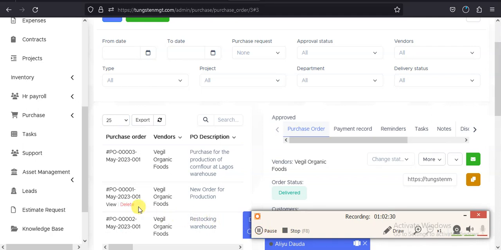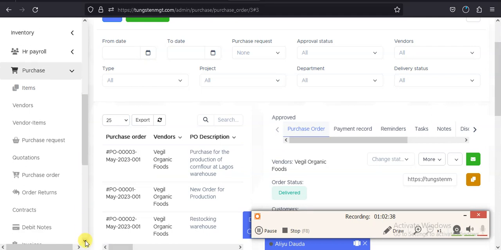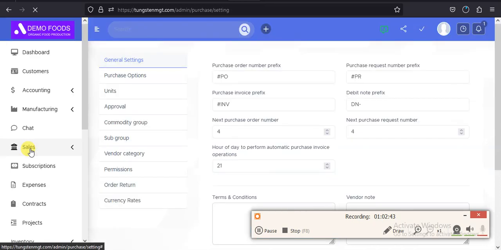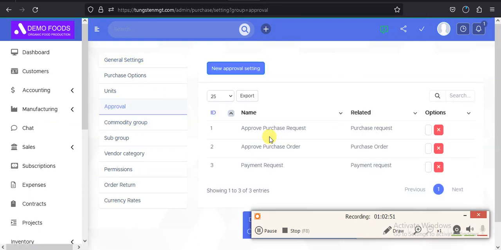So the approval processes, you do it, let's say, for purchase under the settings. Under the settings, you can handle the approval processes. You can go to approval. When you look at approval, it could be for a purchase request, a purchase order, or a payment request. When a payment is to be made, someone has to approve it.